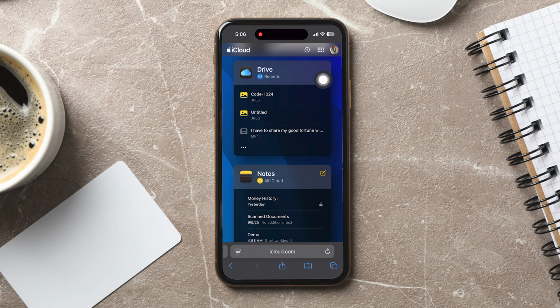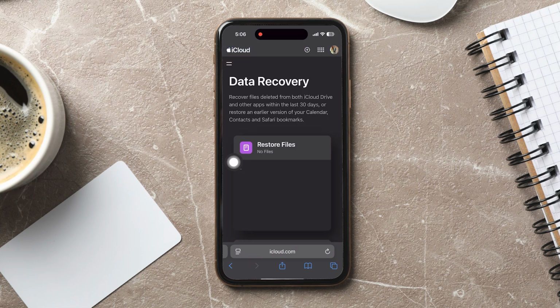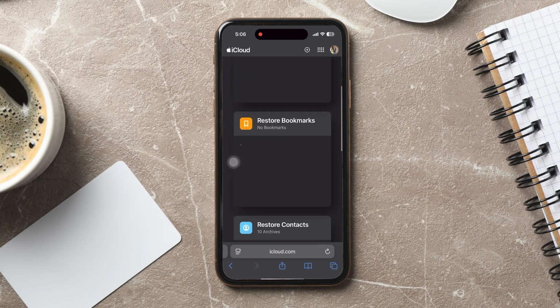Tap the app's icon in the top right corner. A pop-up will appear and select Data Recovery from the menu. On the next screen, scroll down until you see the Restore Contacts section.